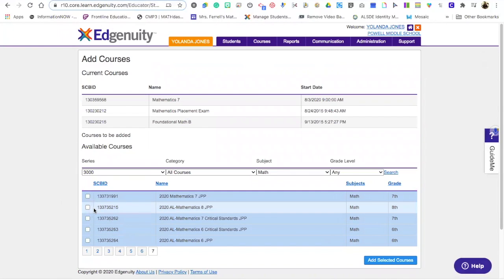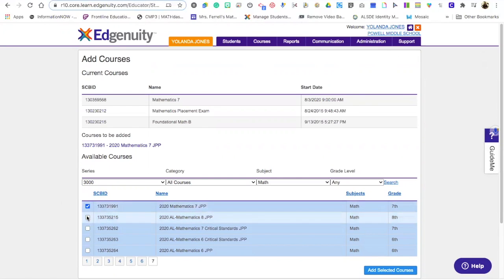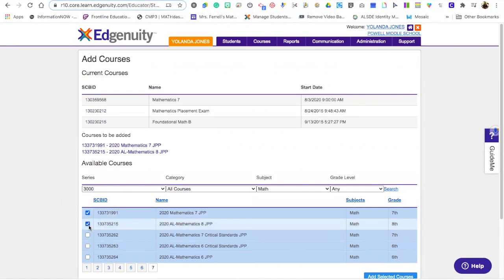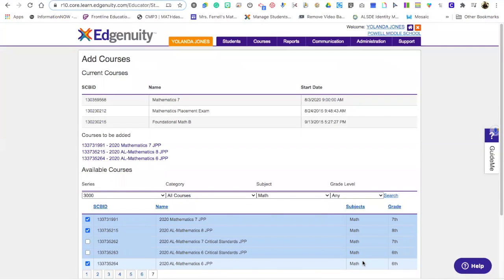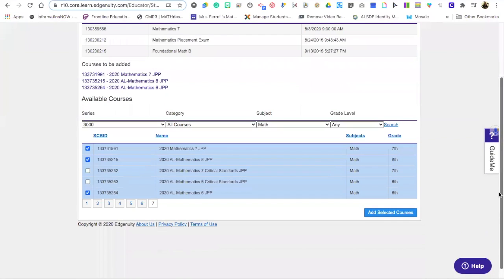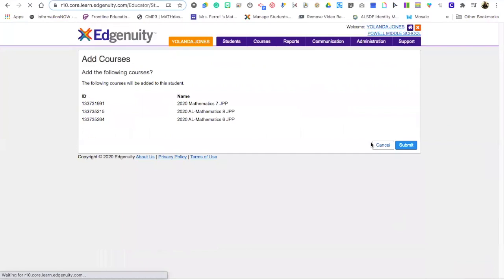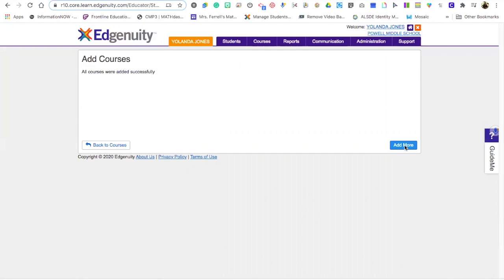If you notice for ours, we tried to name them all the same so we can know exactly which ones they were and we wouldn't have to fiddle through all of that. So ours are 2020, mathematics 6, and all of them have JPP at the end. So I'm going to add those selected courses to myself.